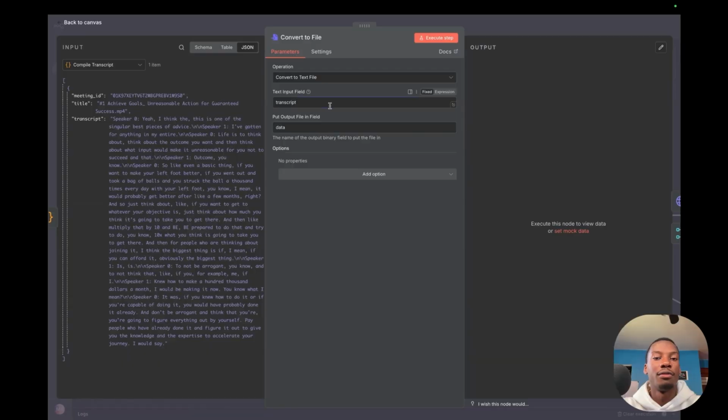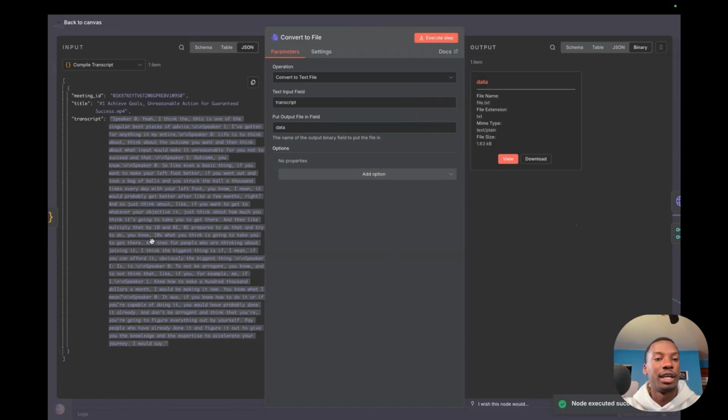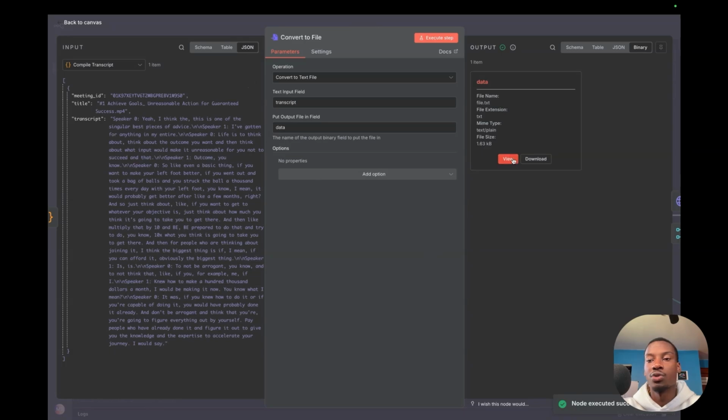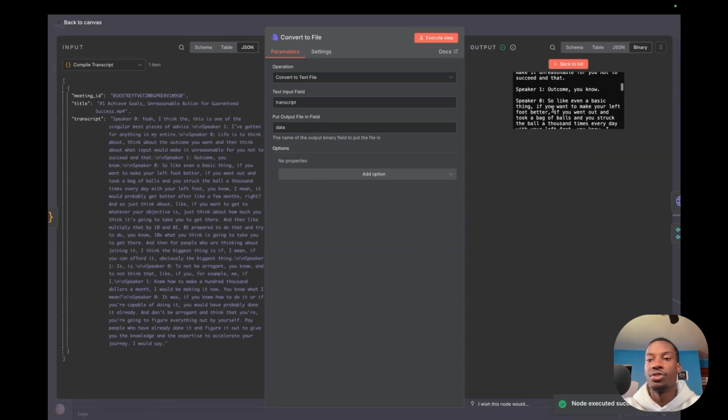Then from there, you just want to map the text input field, which is transcript, into this text input field, and the output field is going to be data, which should already be in there. And then from here, what we're doing is we're taking this text and we're turning it into an actual text file, right? So this is the text file that we're going to get.